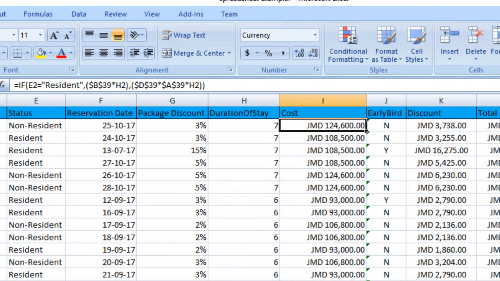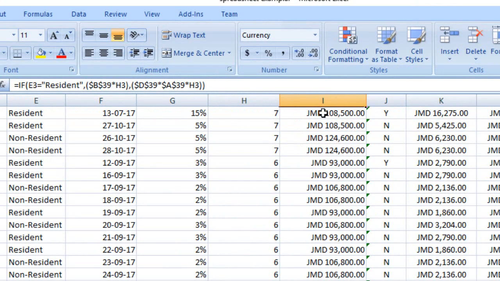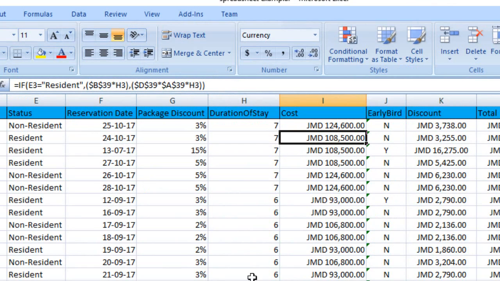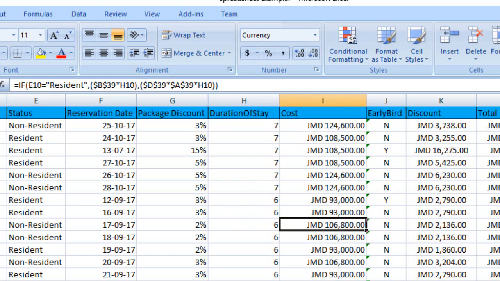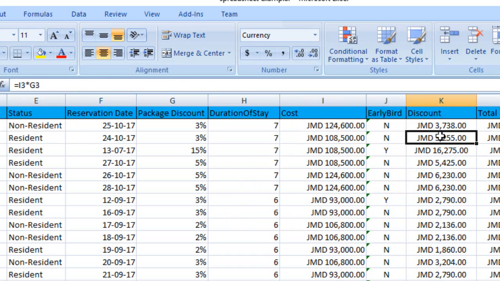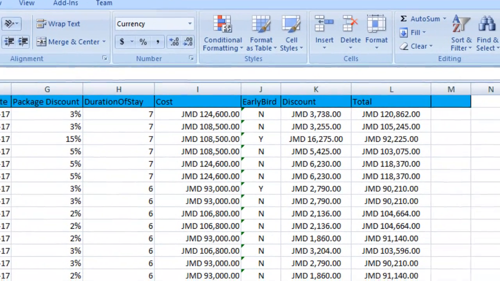All right, so let us see how that is done. So we're going to be multiplying the resident. We're going to make sure that we use the if function in order to generate those functions. And again, the early bird, which you're going to use in order to calculate the early bird, and the discount and the total as we go along.